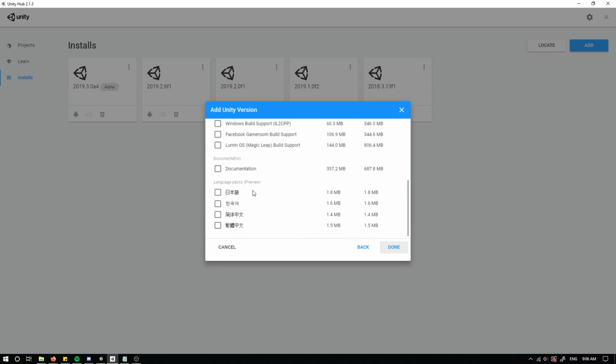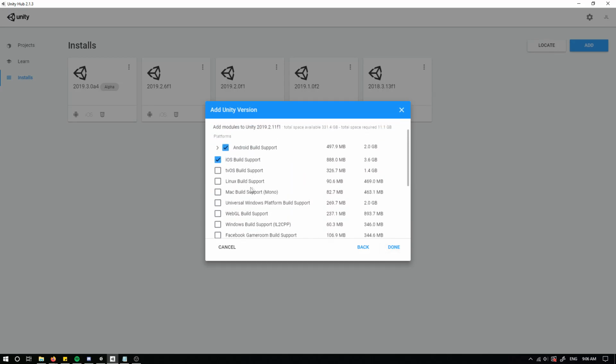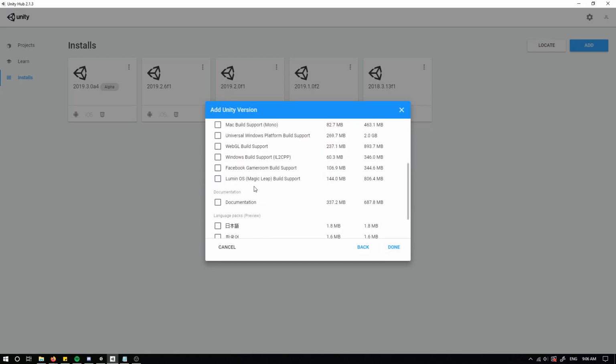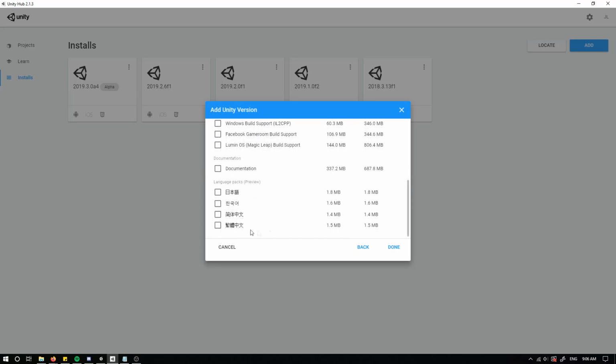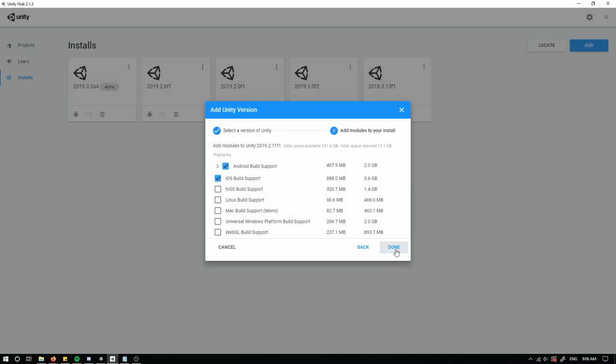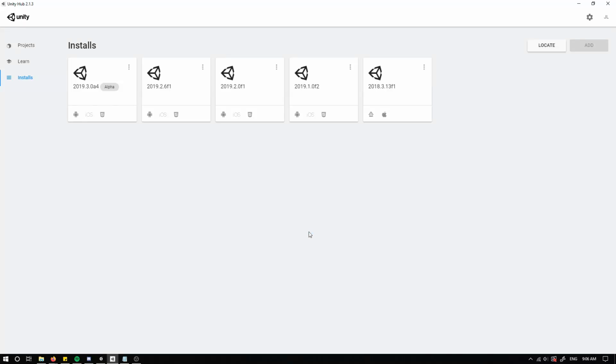So click done. Probably don't need WebGL. Don't need any of that unless you want some other languages. And click done. Click yes. Unity will now go ahead and install the latest version for you. So just wait till that's done and then we can continue on.